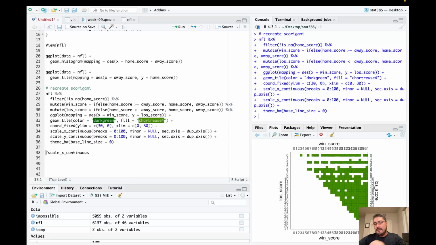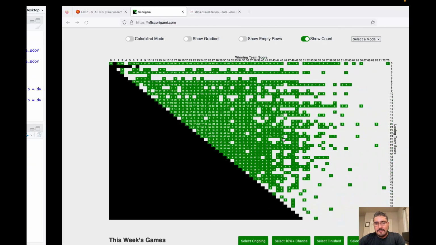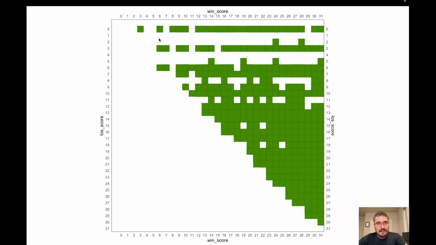Okay. So here we have, okay, nice looking plots with axes. Looks pretty good.